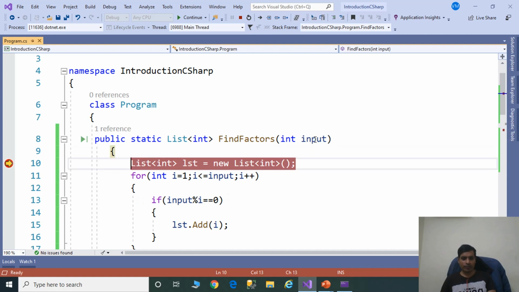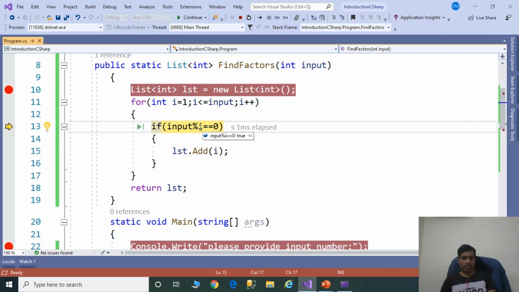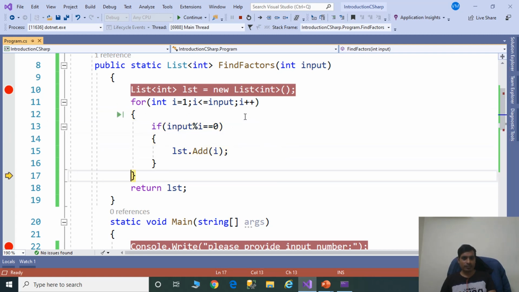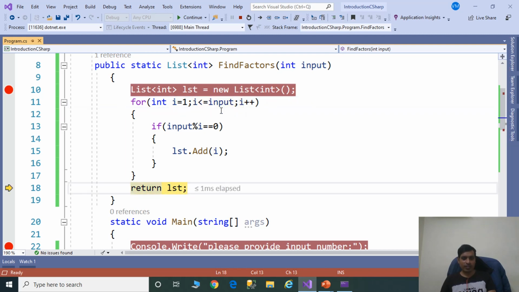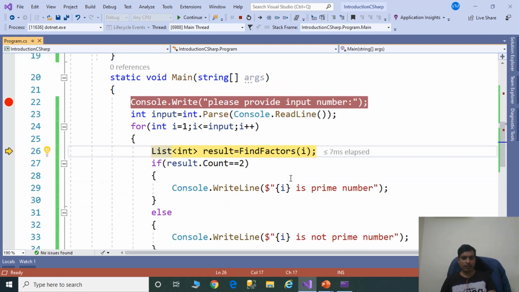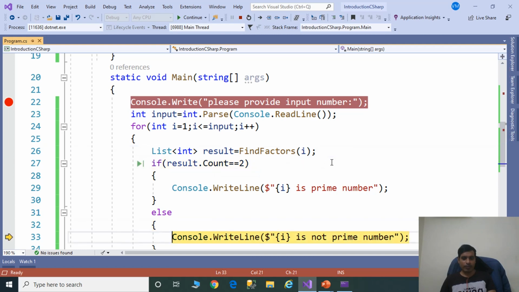Here input is 1, i = 1, 1 <= 1, true, then 1 % 1 is 0, it's a factor, add to list. Next i = 2, 2 <= 1, false, exit from the for loop. Here the list is 1. F11. So here we have 1 factor, so result.Count == 2, that means 1 == 2, false, it's not a prime number.